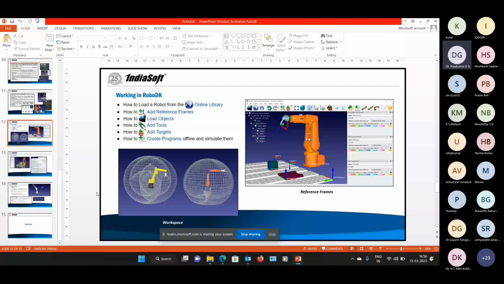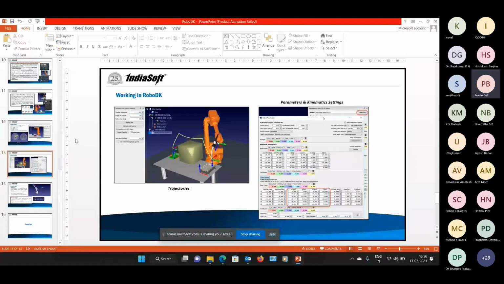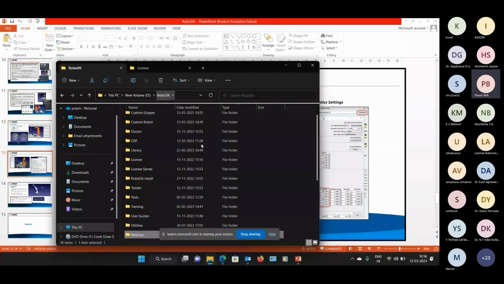Sir, there is some programming needed for identification of color and shape. Yes, you can do all that. Right, sir. Okay, so I'll just take over the session. Can you see my screen?